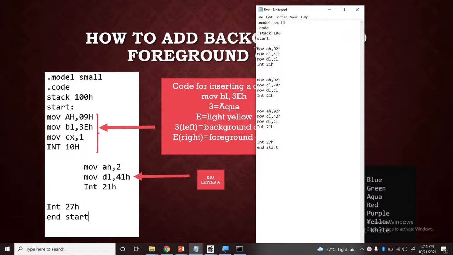So let's just say it changed. Let us just type the codes: mov AH, 09H. I will just have to remove this one. Mov BL, comma, 3EH, and then mov CX, comma, oops, I inserted another comma there.